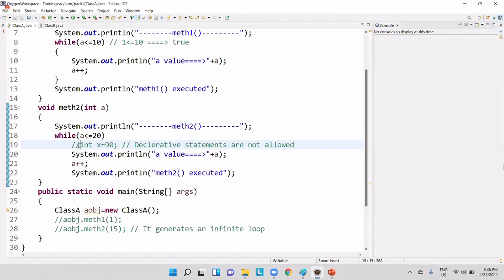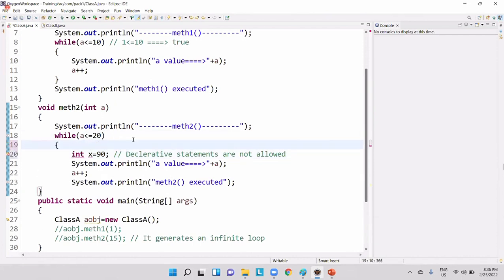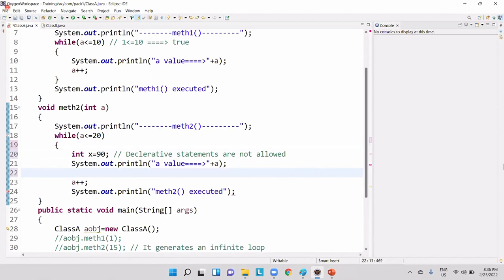Exactly. Guys, if I want to write a declarative statement, then what do I need to do? I need to write flower braces. Let me try to write like this and something like this. Flower braces. Fine. I hope it's clear, guys, for everyone.